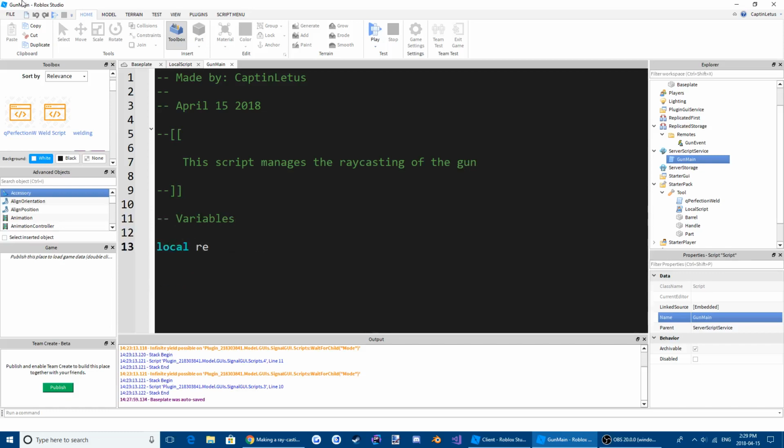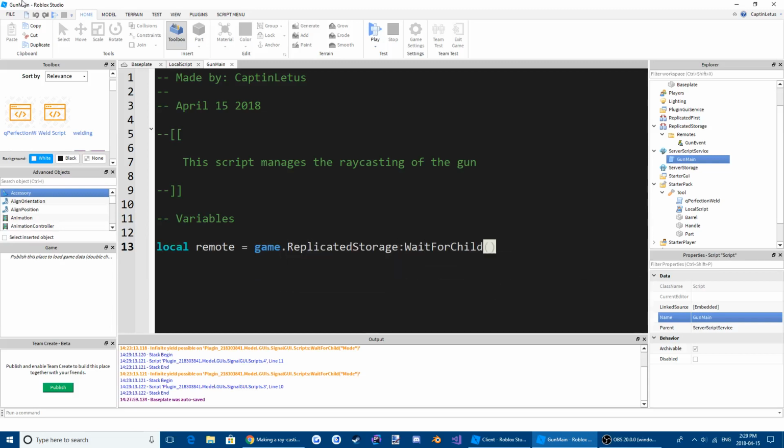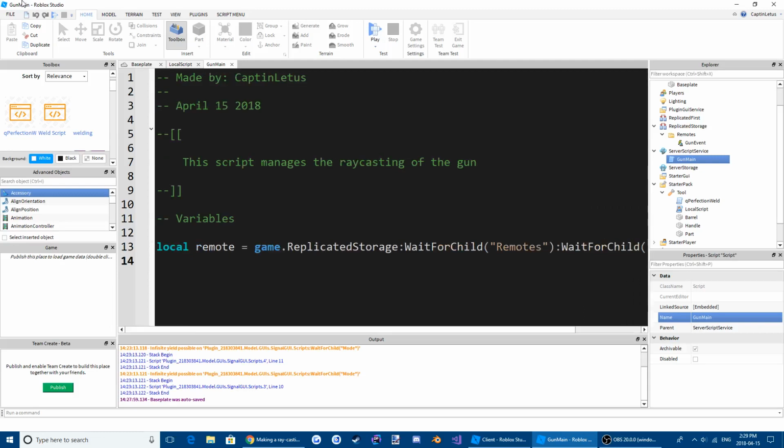So local remote equals game.replicated storage, wait for child, remotes, wait for child, gun event. This wait for child is basically when the game first starts, not everything's actually loaded yet. So this will just make sure that we are waiting for this remotes folder to actually load in before we continue on, or else we'll get an error saying that that doesn't exist, and then it'll break our whole code.